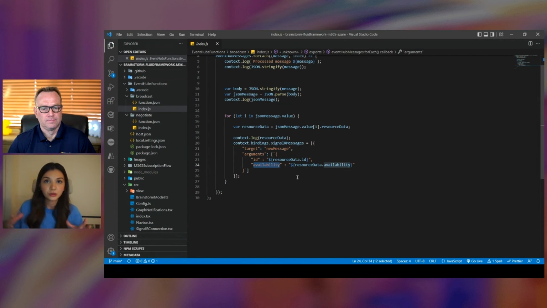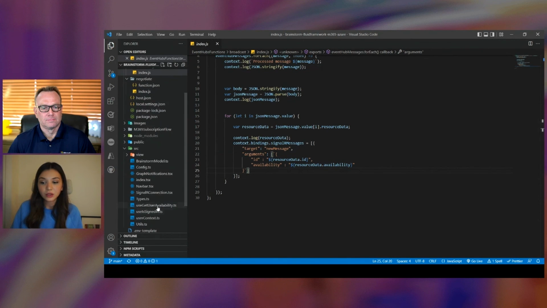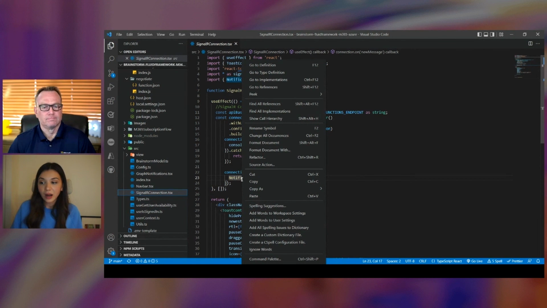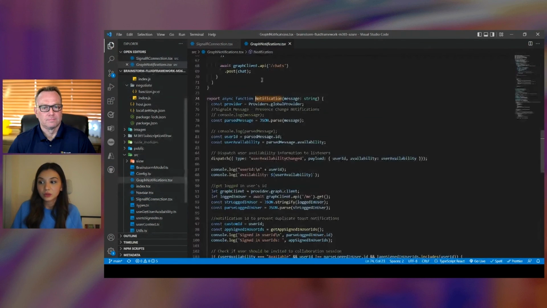So it's not going to be a huge amount of information, and we don't have to write any other code. Once we send the SignalR messages, the rest is just through our app. As you see, we have already connected our SignalR connection here. And when we receive a new message under the SignalR connection TSX, we call the notification function, which is under the graph notifications. Let's quickly go to the definition.